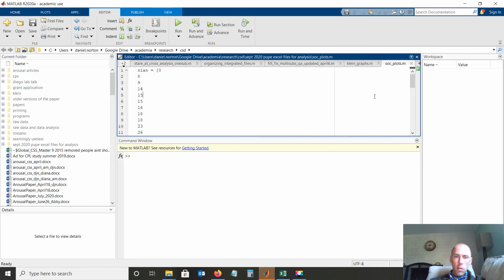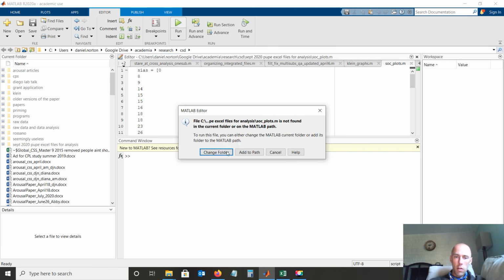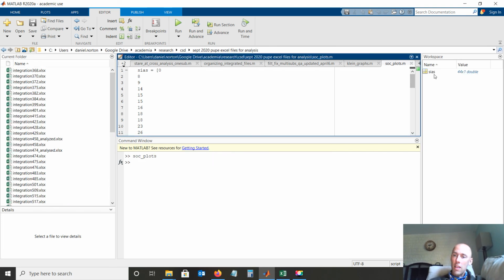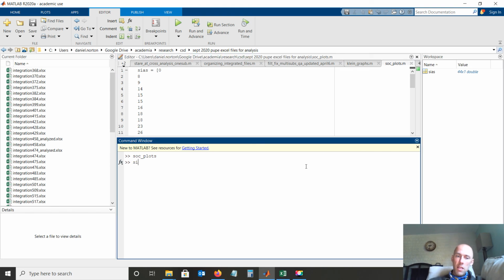Okay, here it is. Social plots. Okay. So now if I run, change folder, sure. Okay, see it says SIAS. And if I type SIAS, boom, it's all this data that I put in. Cool. All right.